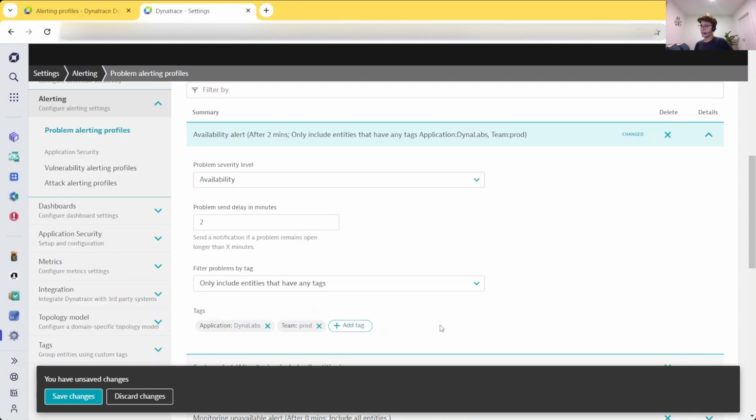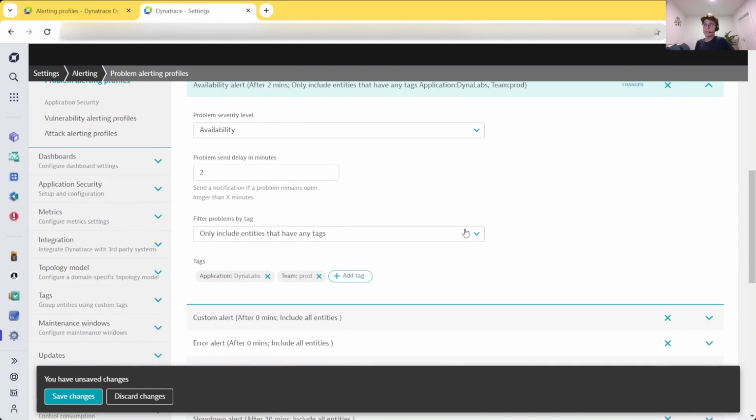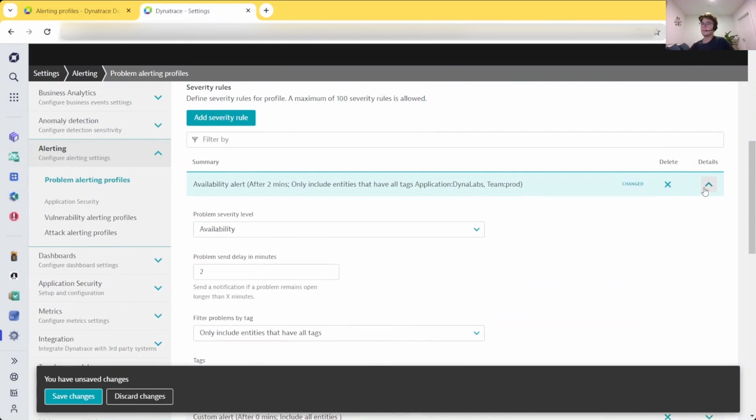I can go for any tags, where any of these key value pairs will do. So for example, if I have an entity that has the application Dynalabs tag, then it will be included in the alerting profile. So again, you can adjust this based on what your needs for the alerting profile are, and just be aware of this slight difference.